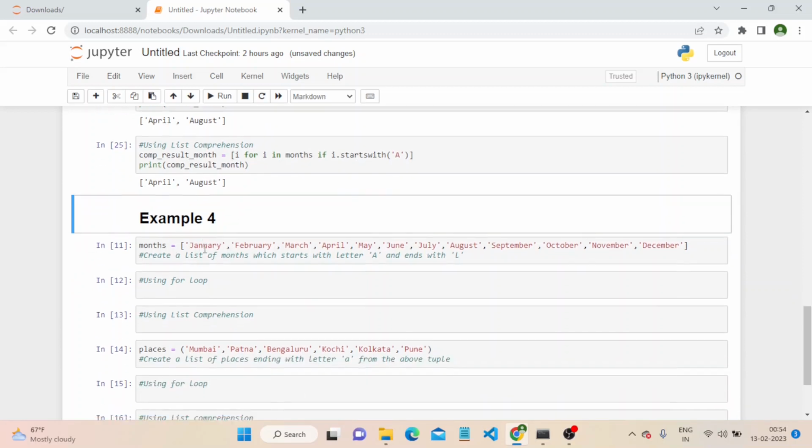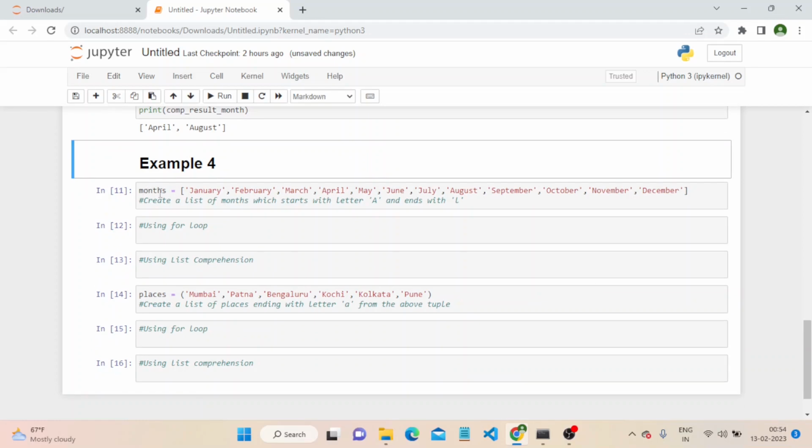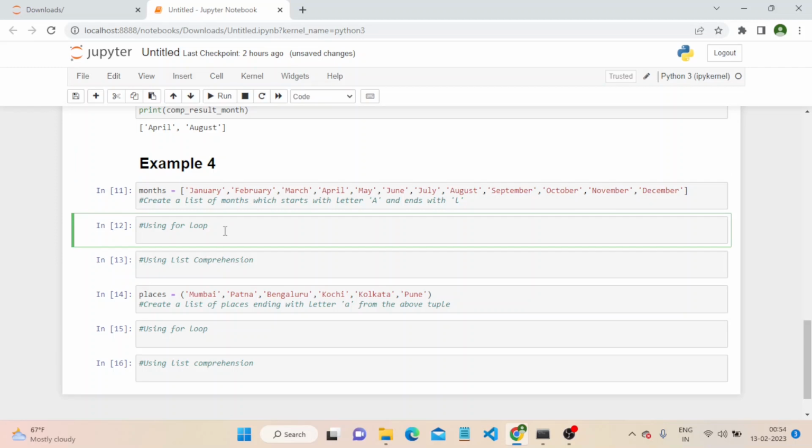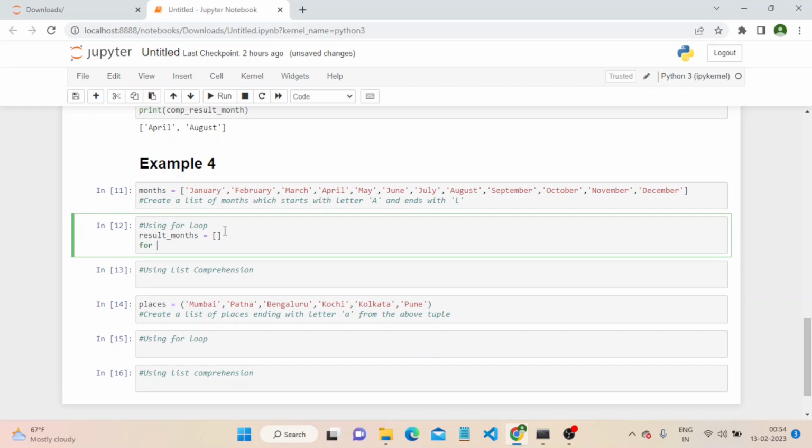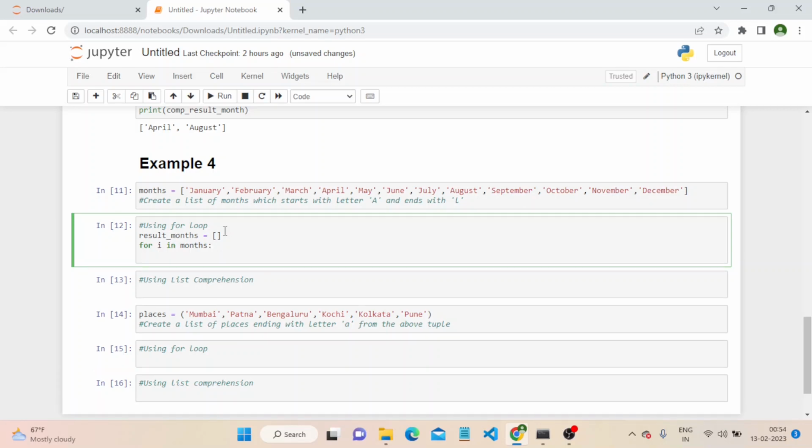So now let's see the fourth example. Here we have again the same list with the names of all the months in a year. And now what we have to do is create a list of months which start with letter A and end with letter L. So now let's get started using a for loop first. Let's create an empty list first to store the results. Now let's write the for loop. So for i in months, which is our actual list, we will write the condition now.